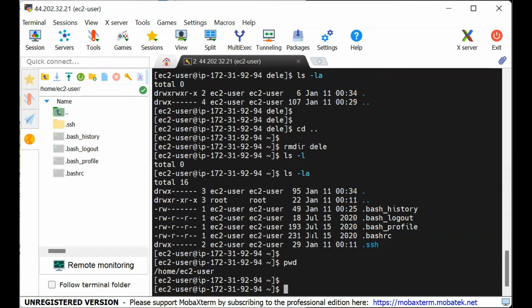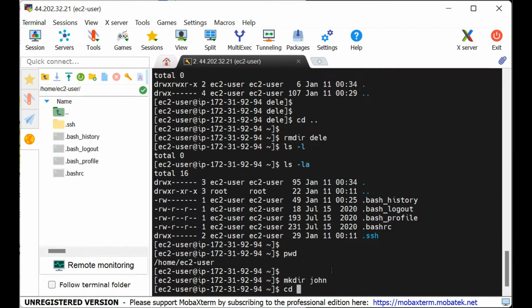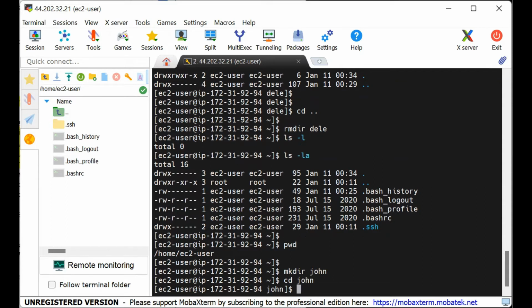We have talked about directories. To create a file, let's quickly make a directory to put the file inside. Let's make a directory and call it John. There are many ways to create a file. One simple way is to say touch. That's the command. And then what's the name of the file? What do you want to call it?